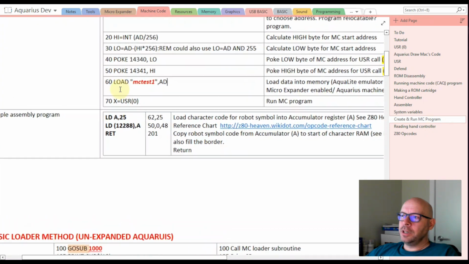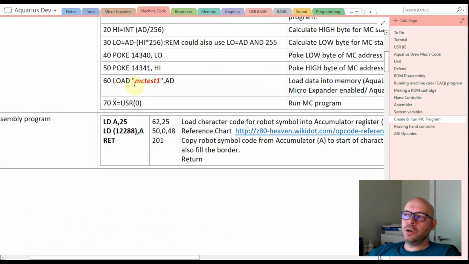I'll just zoom in a bit here. It says 60 load mctest1, AD. And how this works is it loads our program, which is our machine code bytes now, and we've labeled it mctest1.